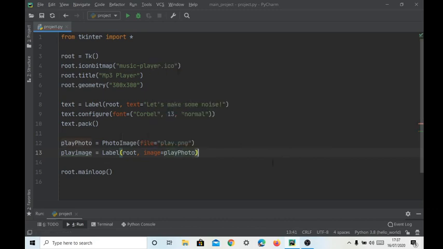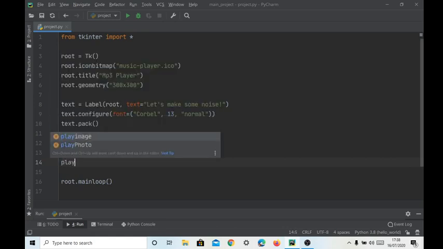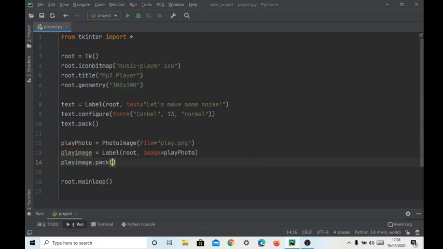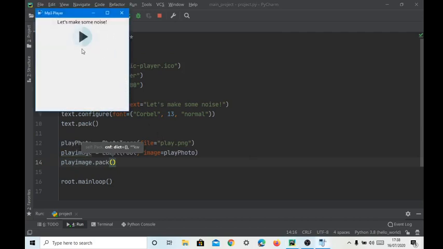So this is why you need to keep all the photos separate so you can reuse them over and over again. Okay, so after we've put in our play photo, what we need to do after that is we need to pack it onto the screen. But we need to pack in the play image. So play image dot pack. Okay, so you pack that onto the screen. Run this. Okay, so beautiful. Now we have got this actual play button image, but it's not a button yet.